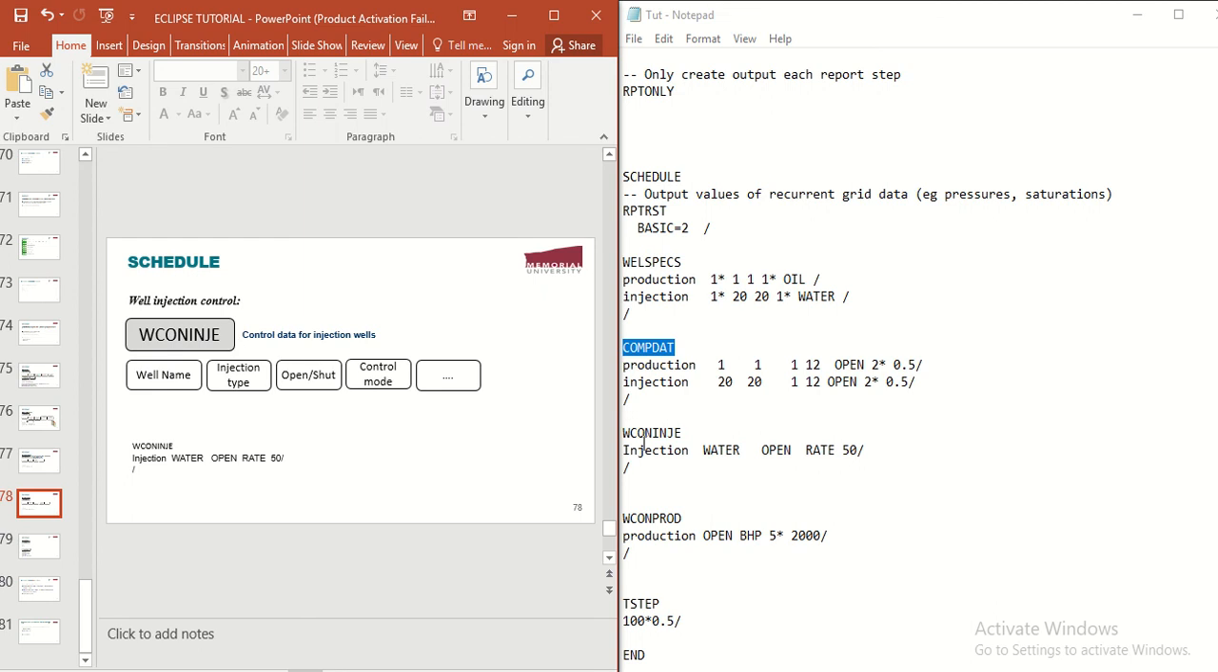For the injection, you need to use the WCONINJE keyword to control the injection wells, and the first item here is a well name. So for the injection you have an injection well, write it here. The second item is what you are going to inject. In this case you are saying that I'm going to inject water. So write it here in the second item. And what will be the status of the well? You are saying that my well will be open.